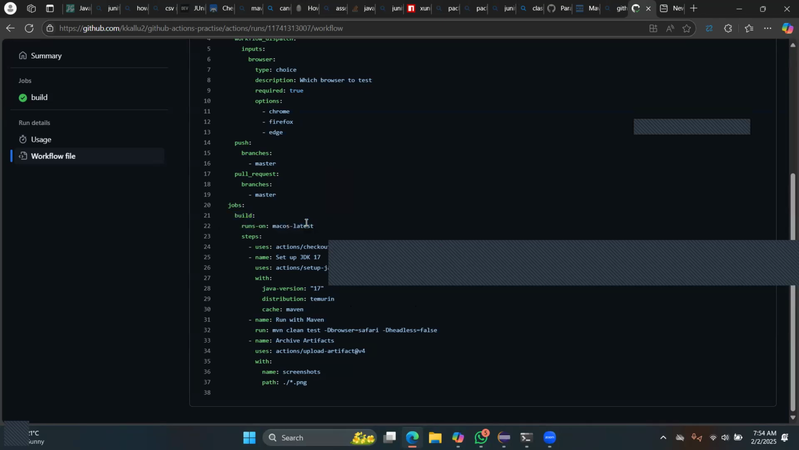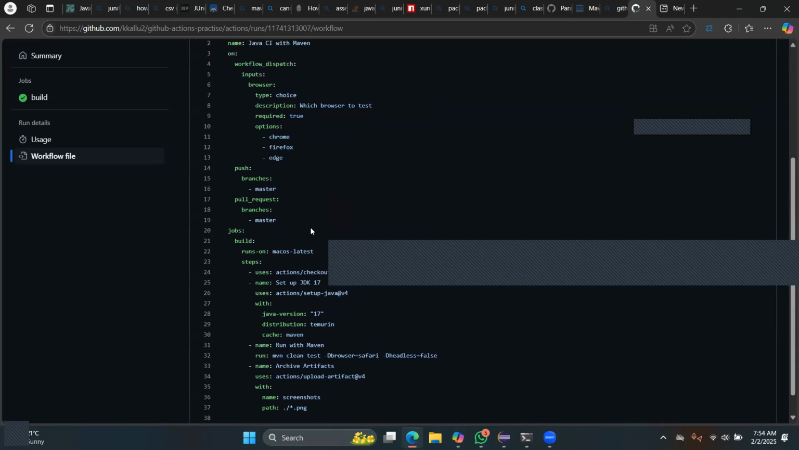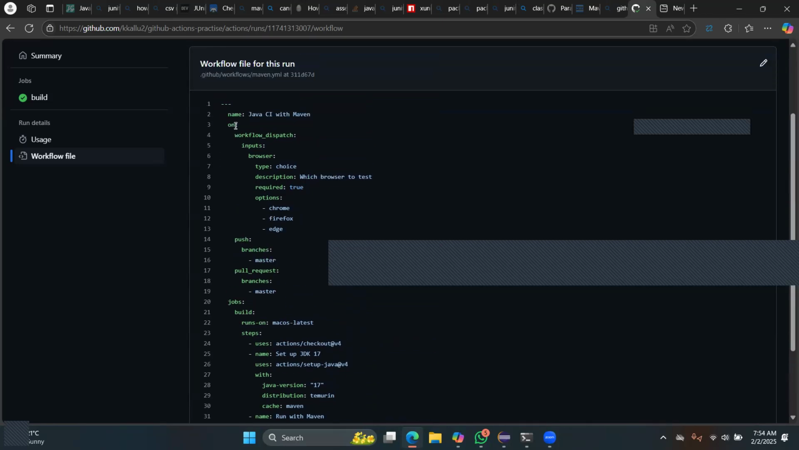Here we can pass three values: macOS latest, Windows latest, and Ubuntu like that. We will have detailed documentation online, so you don't need to worry. And this one is "on". Remember, on push to these branches.